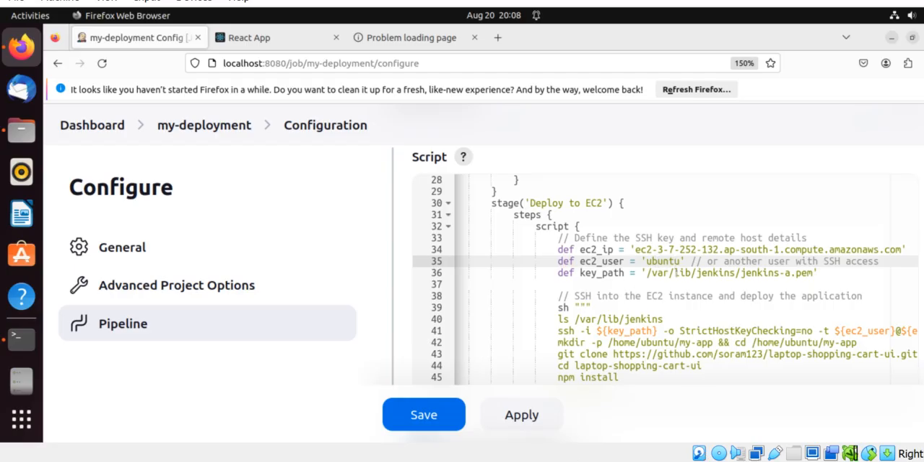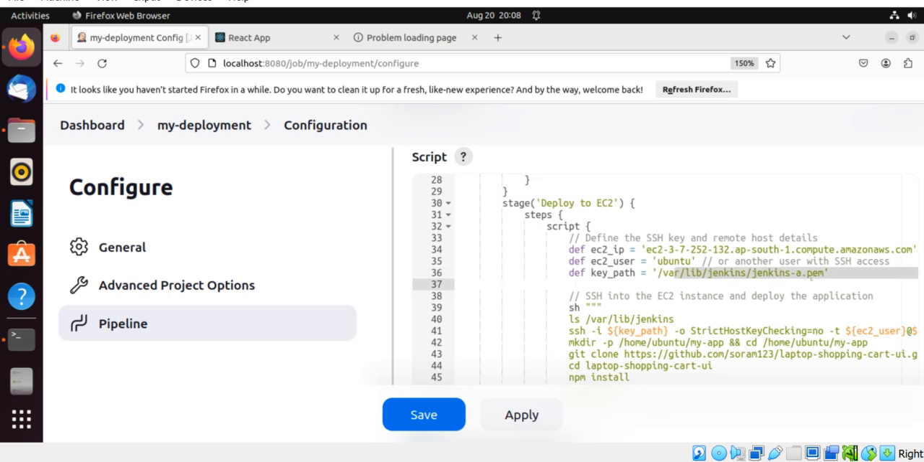Then the next thing is the Jenkins-a.pem. This is the key that we need to communicate with our EC2 instance, right? So once you create the EC2 instance, obviously this key will get generated. Then the key, you need to download and bring it over here, right? Over here, you need to bring it.